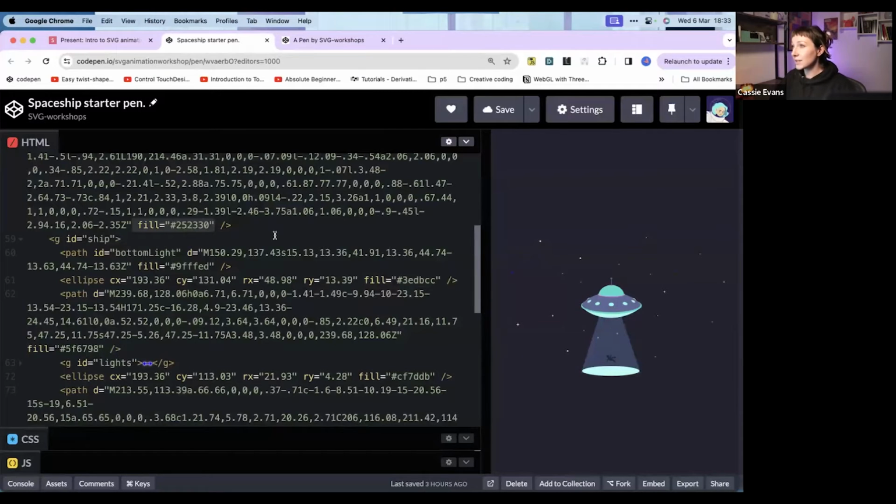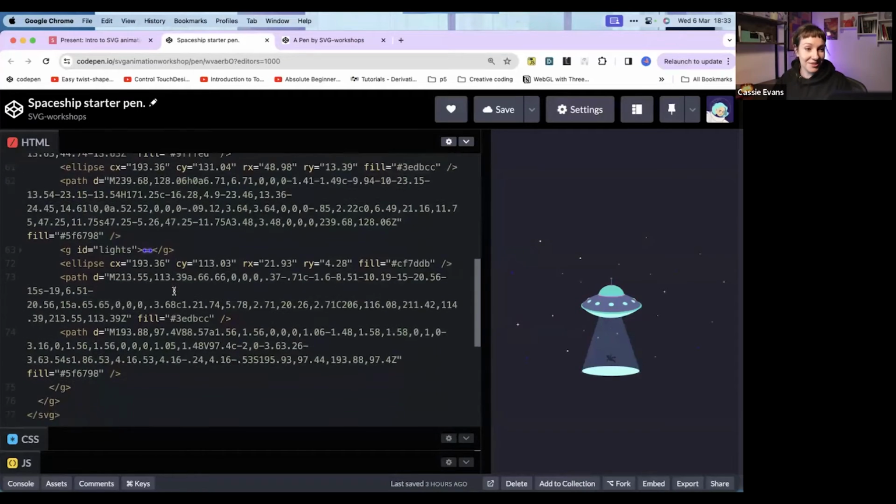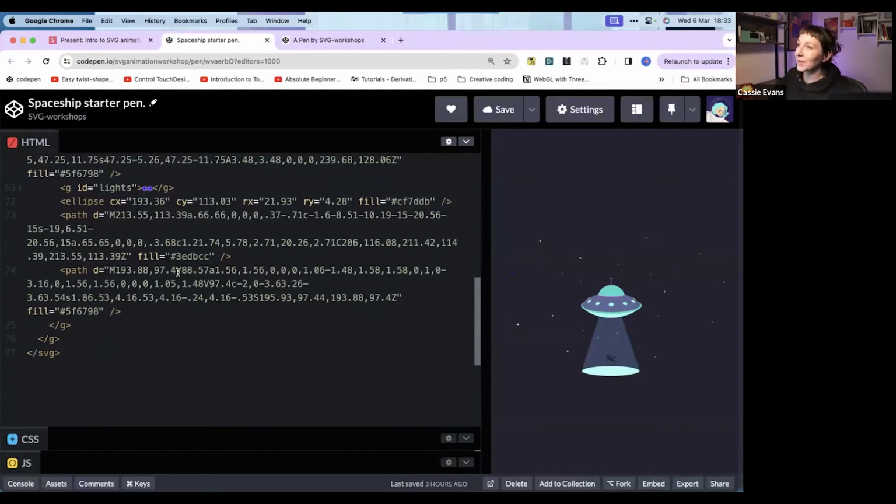So if you wanted to change any colors, you could go in and change the colors in the fills and the strokes and stuff like that. Otherwise, just have a little poke around. I'll put a link to SVG OMG as well.